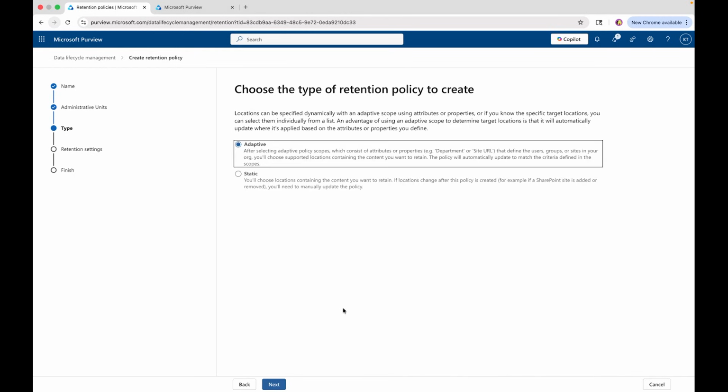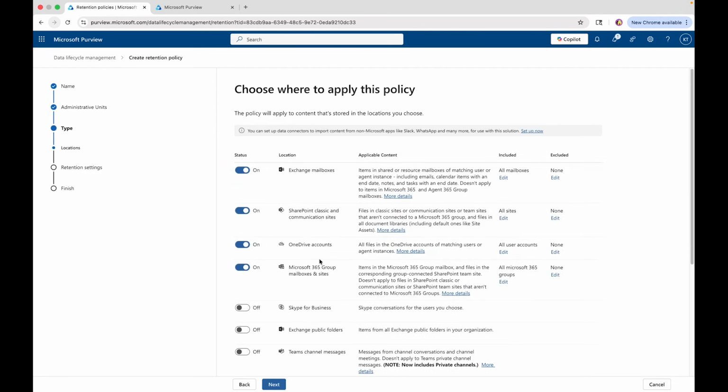All right, so what we're going to focus on now is we're going to go to static, right? I'm going to talk about adaptive a little bit later, but we're going to go to static for the retention policy that we're creating. Now, what did I mention? We're going to focus on a couple areas. We're going to go to Exchange. We want SharePoint. We also want OneDrive, and we could take this one off right now.